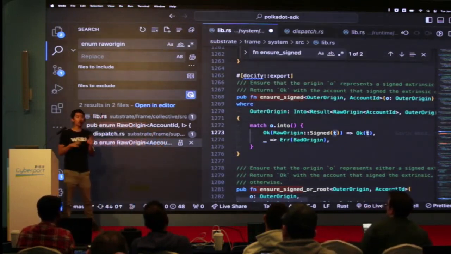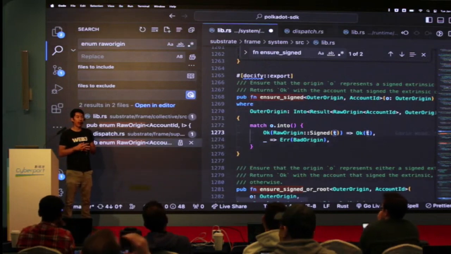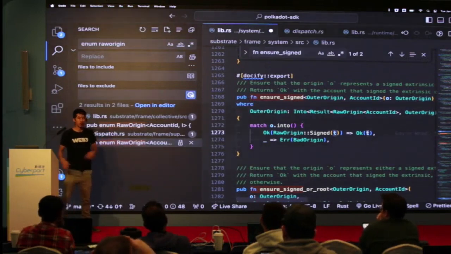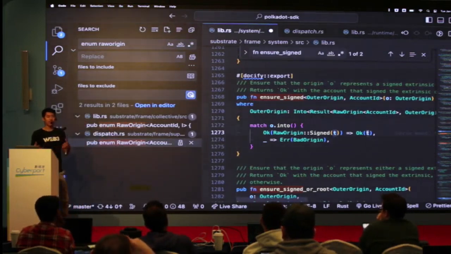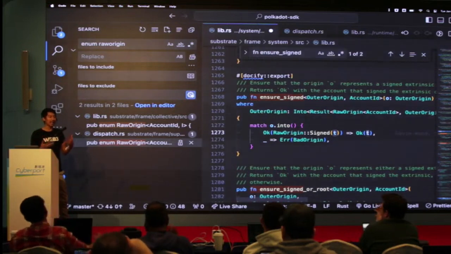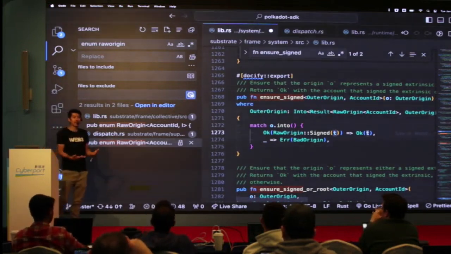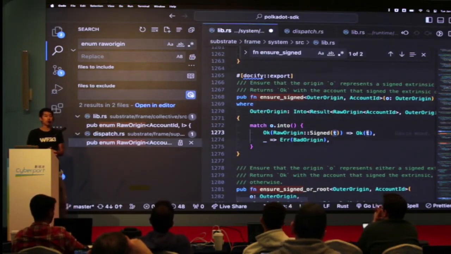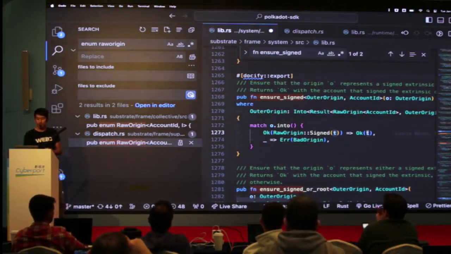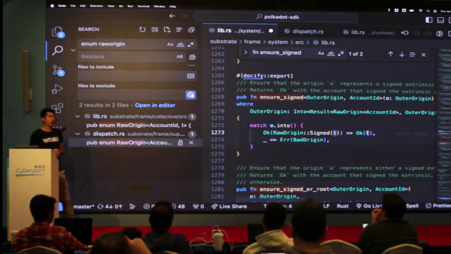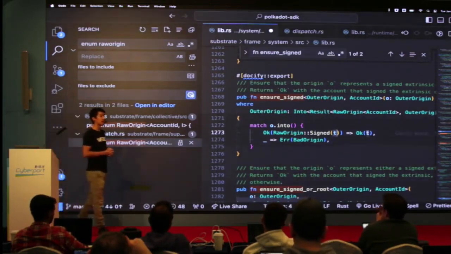Basically, all of the functions that you create in your pallets will probably start with ensure signed, because you want to make sure that a signed account is accessing your functions. It really doesn't make sense to not make this check. So this is one of the first things you include in every pallet. Okay. Any more questions or ideas from frame system?